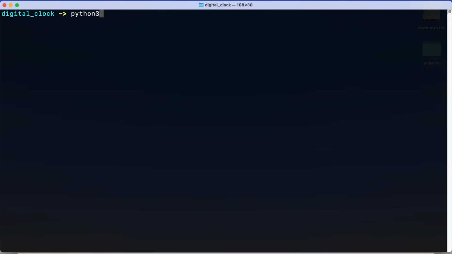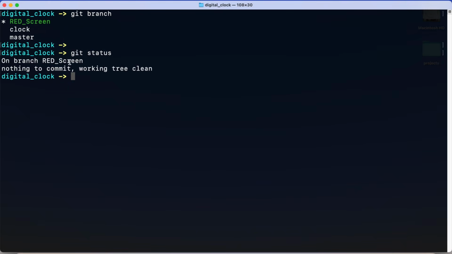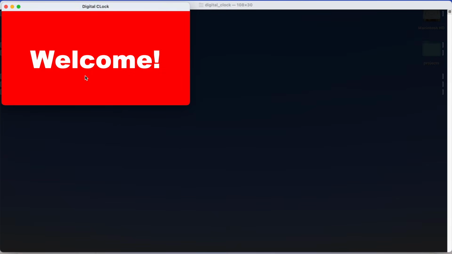Let's clear this. Let's just see how our 3 different branches are working together. So let's say git branch. I have all these 3 branches, and now let's say I do git status. I'm on my red-screen branch. From here, let's say I want to run my Python program. So I say python3 digital. You can see it's displaying the red screen with the welcome message.